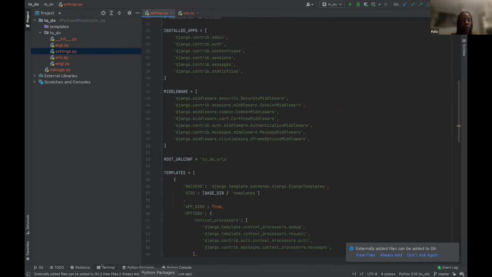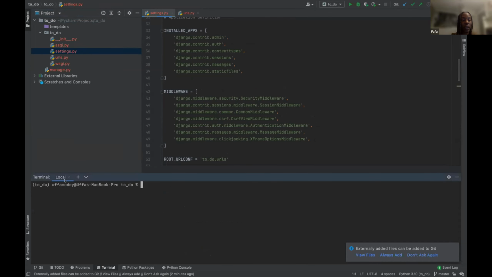Before that, for PyCharm, you can click on terminal right here to get to your terminal. And if you notice, a virtual environment has already been set up for the application right here. So at this point, you're good to go. You've installed Django in a virtual environment. You've set up your application and everything is good to go.